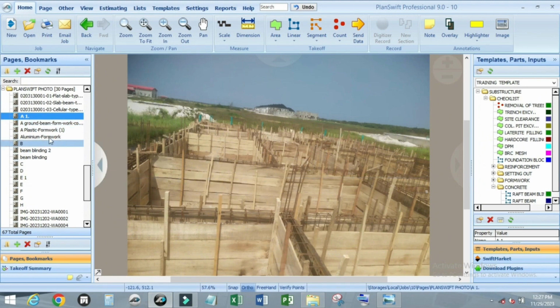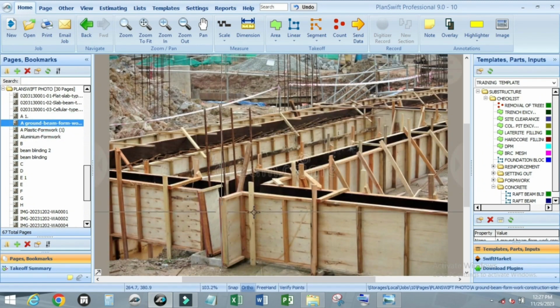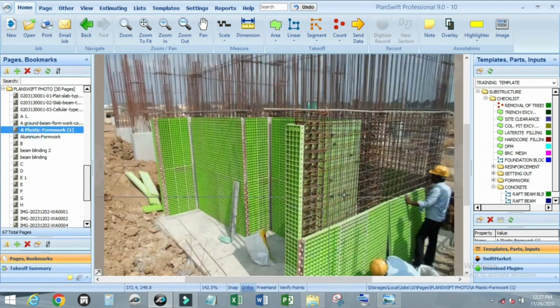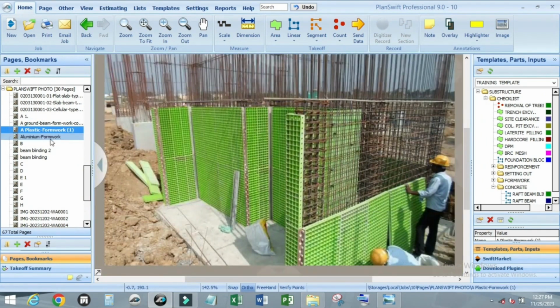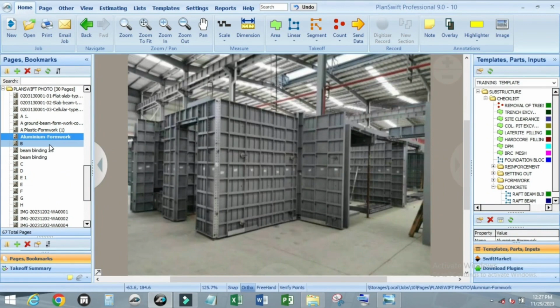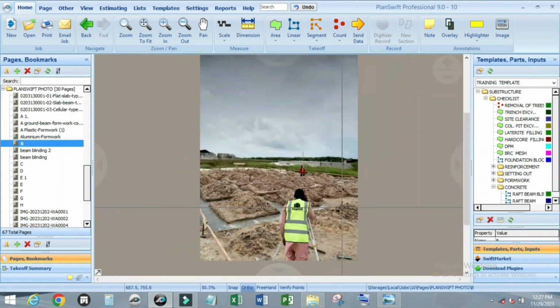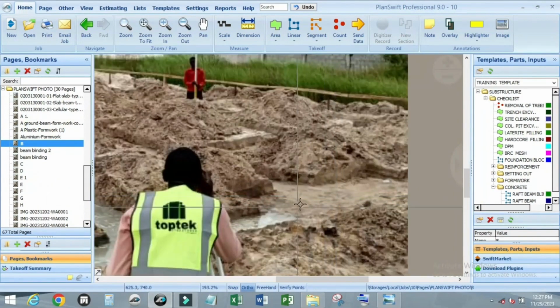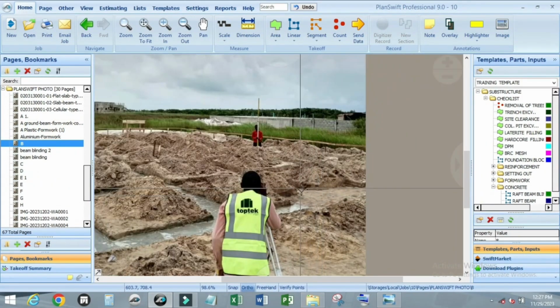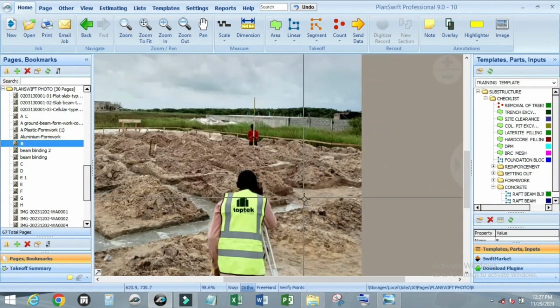You have timber, you have plywood, you have plastic, you have aluminium. So this is the blinding that's been done. This is the blinding. Can you see now? This is the sand. This is the ground. Just use software to trace out, to mark out the setting out and pour the concrete for blinding on it.